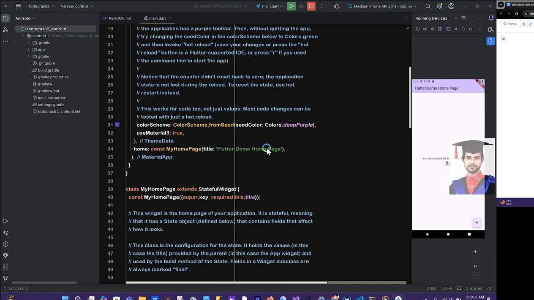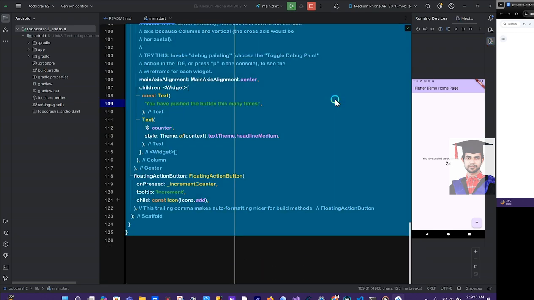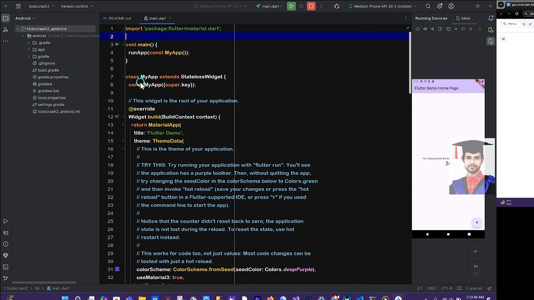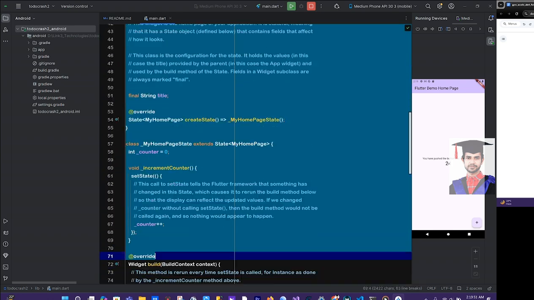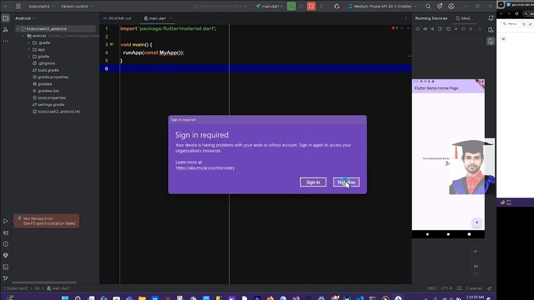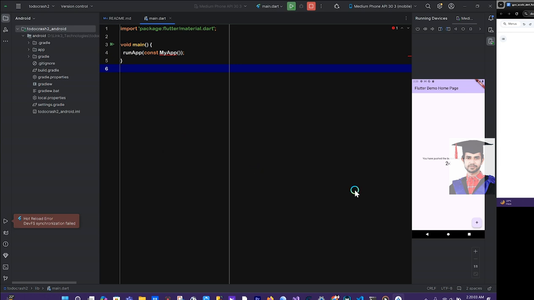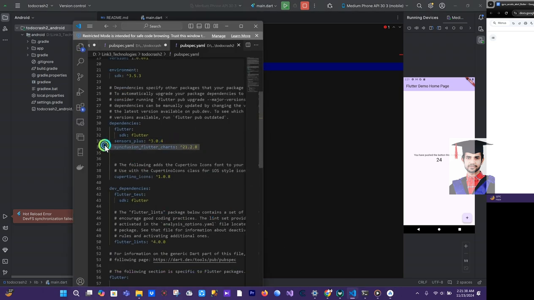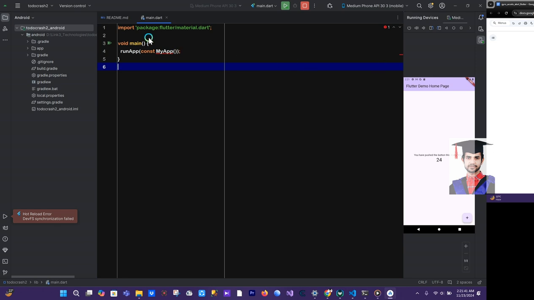And now in our main.dart, this is our build code, and we just need this portion, and we will delete all the code. Now, game begins. So previously we implemented dependencies and got them from the internet. And now what we're going to do is import.